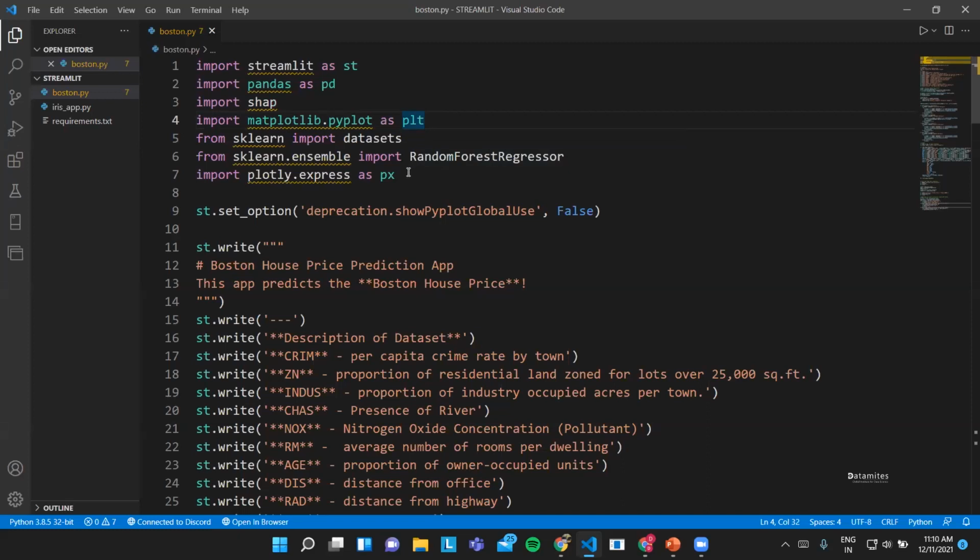Random forest regressor, obviously we need this. The whole point of this is we are actually employing a machine learning algorithm. And then we'll import Plotly Express. Plotly Express is just a library which generates beautiful charts and graphs of your data. It's like an interactive version of your matplotlib. So yeah, we will straight away jump to what you need to actually make this work, your requirements and all.